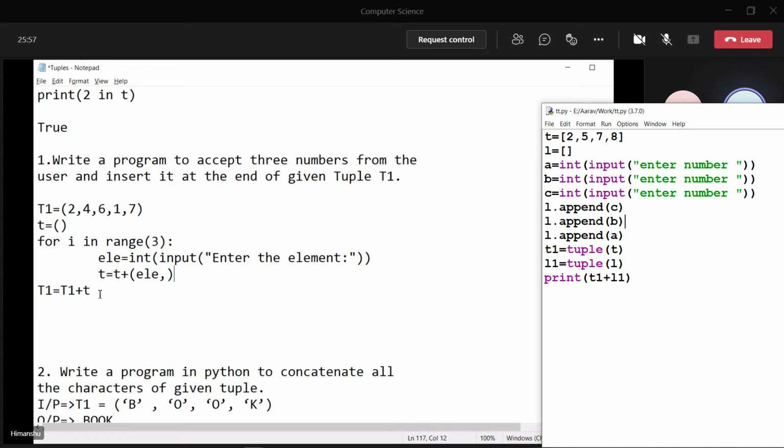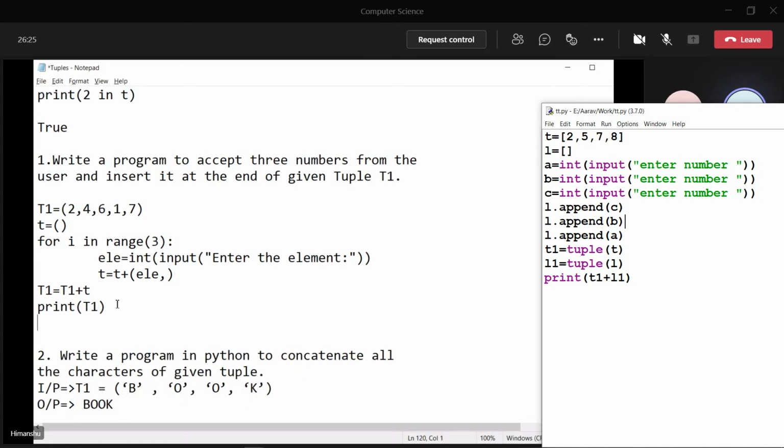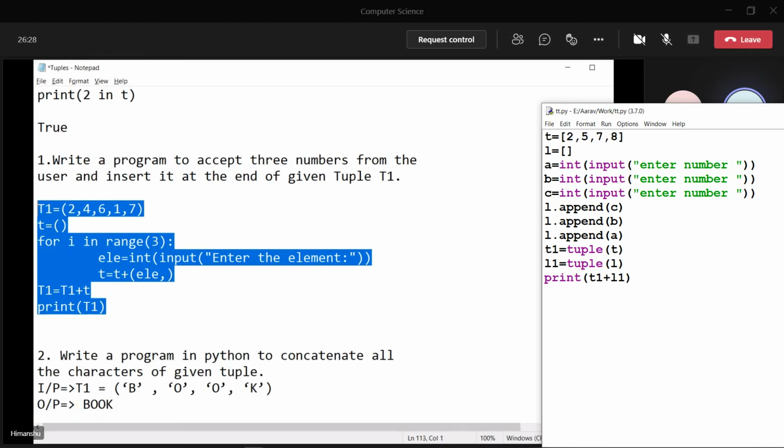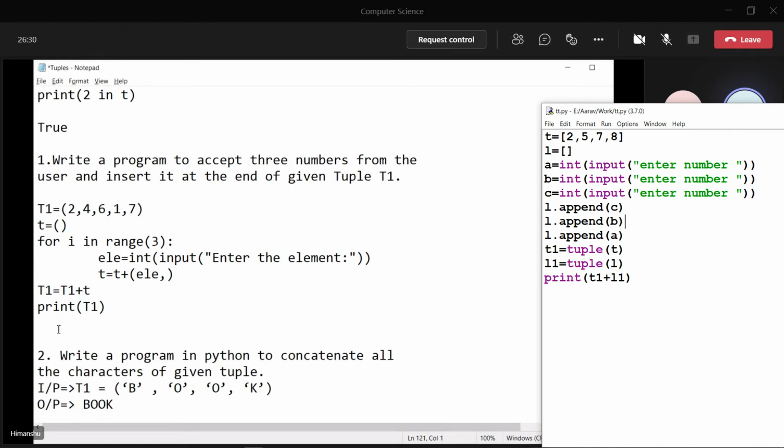See, you can do one more thing. Instead of taking this empty tuple, you could have directly written t1 equals t1 plus le comma. That is also correct. Then also it will do the same work. So this is the program for the first one, the code for the first program.